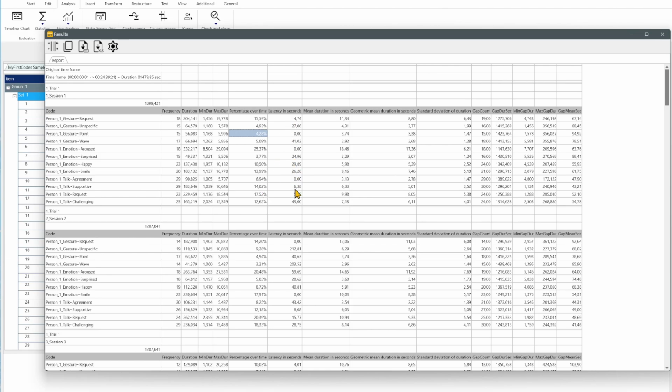Another interesting value is the latency in seconds. This value reflects the time that has passed since the start of the session and the first occurrence of that code. In this case, the point behavior was logged at the immediate start of the session, so its latency is 0. Whereas the first smile occurred 26.28 seconds after the start of this first session.